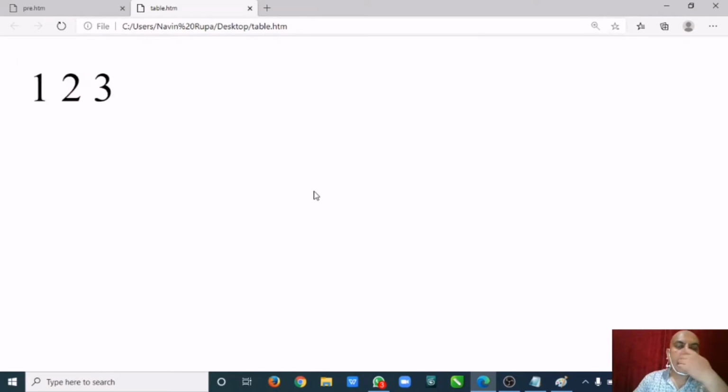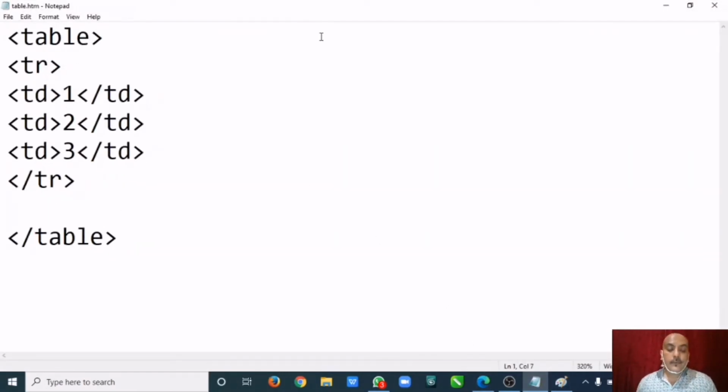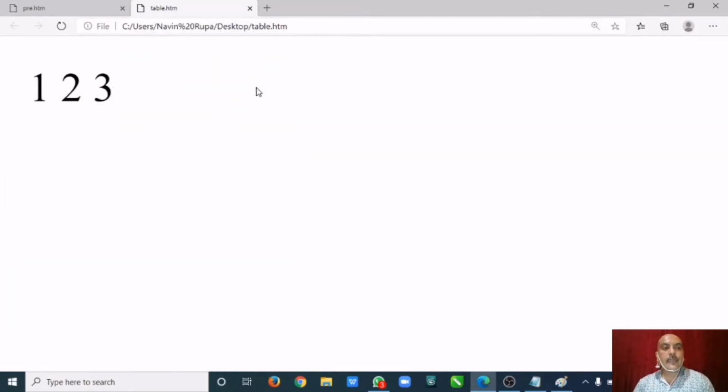Now this is how we can create a table, but you may suddenly start saying, where is the table, where is the border, there is no line, only 1 2 3 is written. So see here, when we are creating a table, we need to define the border also. Border of the table: border equal to 1. This is the thickness of the table. Now save and see. That is one of the attributes of the table tag.